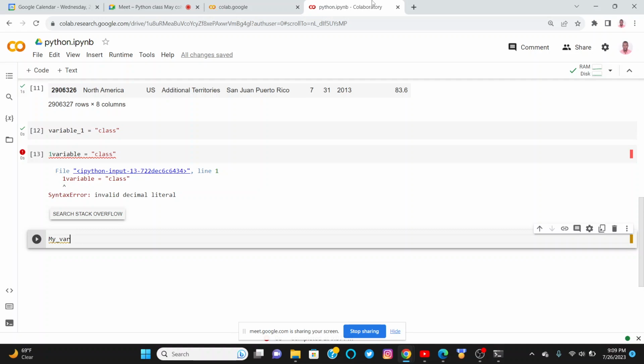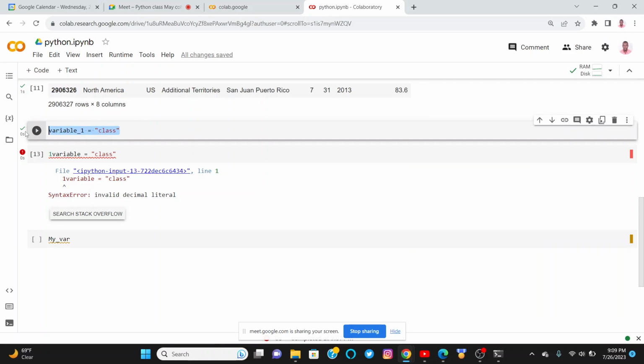Like this cell right here, I've shown you that you can name a string using the variable underscore 1. I'll show you now how to name strings.